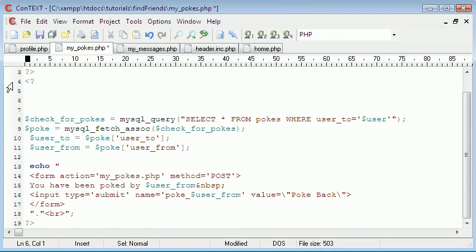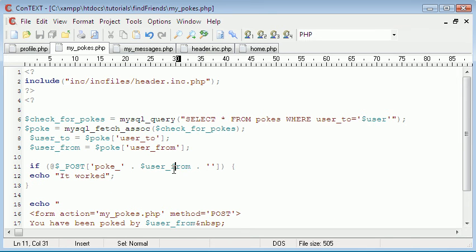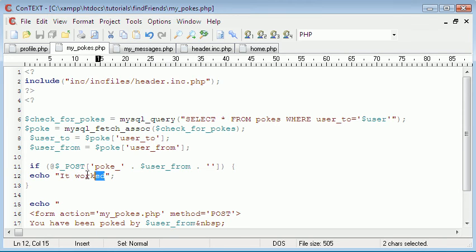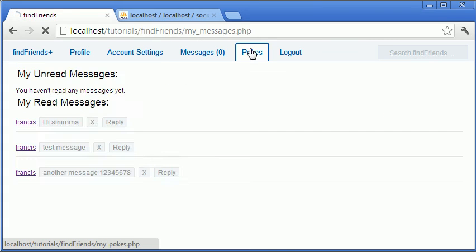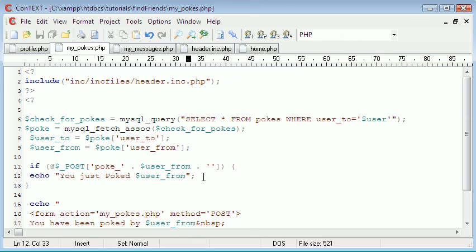The reason it didn't work is because we put it up here, and we should really have put it in here, because it's using the variable user from, which wasn't declared above the query it was created in. So if we click poke back, it worked, which is good. So here we can say you just poked user from, and then we click, you just poked Cinema, which is okay.